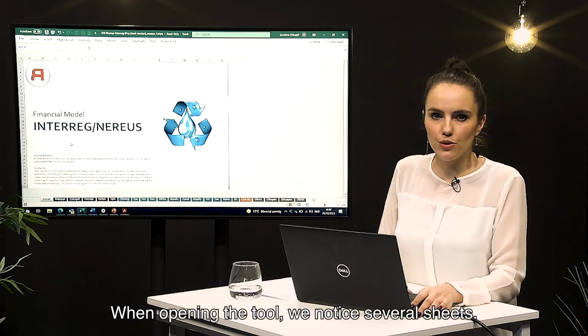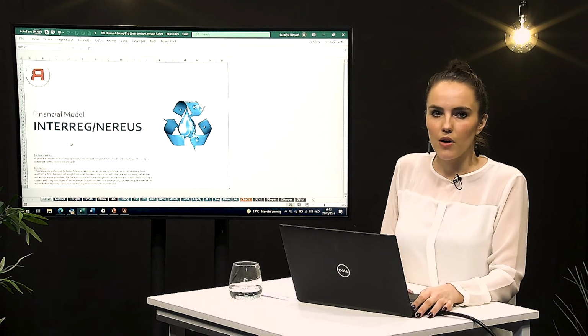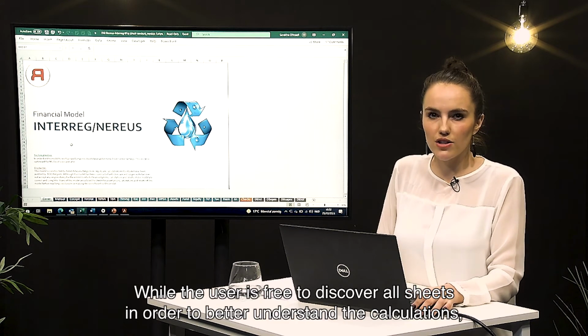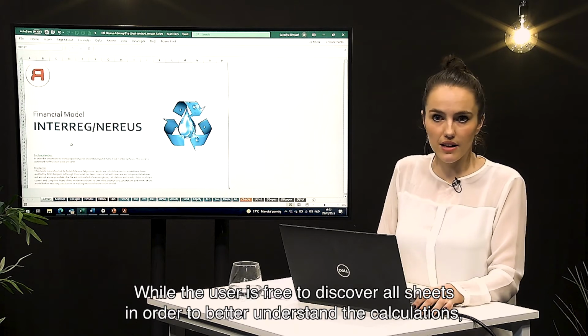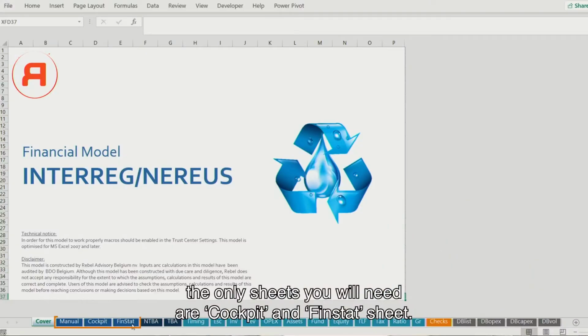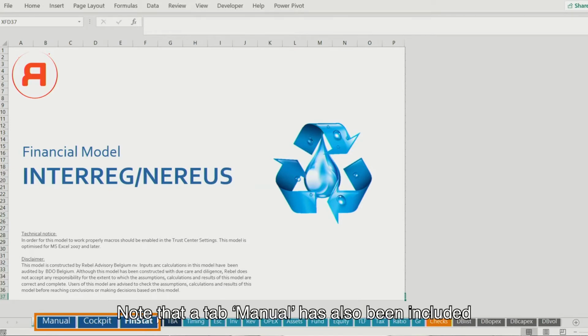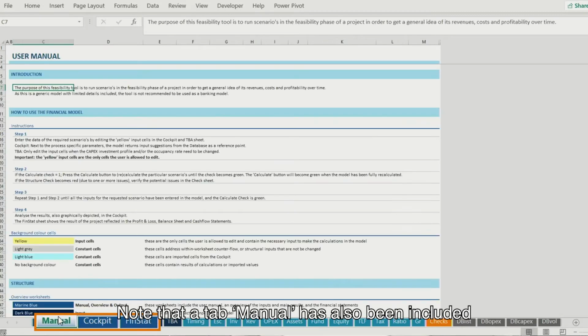When opening the tool, we notice several sheets. While the user is free to discover all sheets in order to better understand the calculations, the only sheets you will need are the Cockpit and the FinStat sheet. Note that the tab Manual has also been included for further reference on how to use the model.